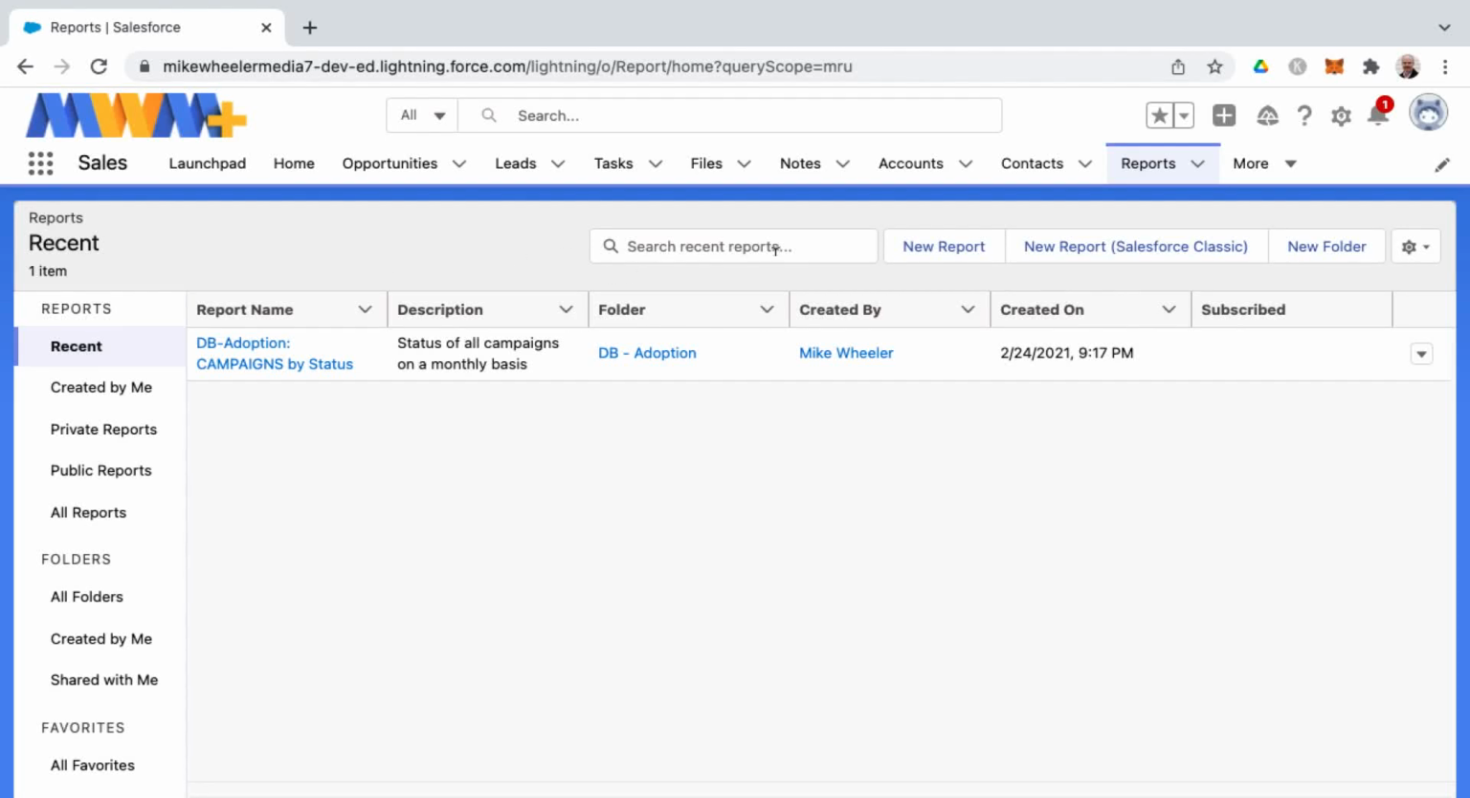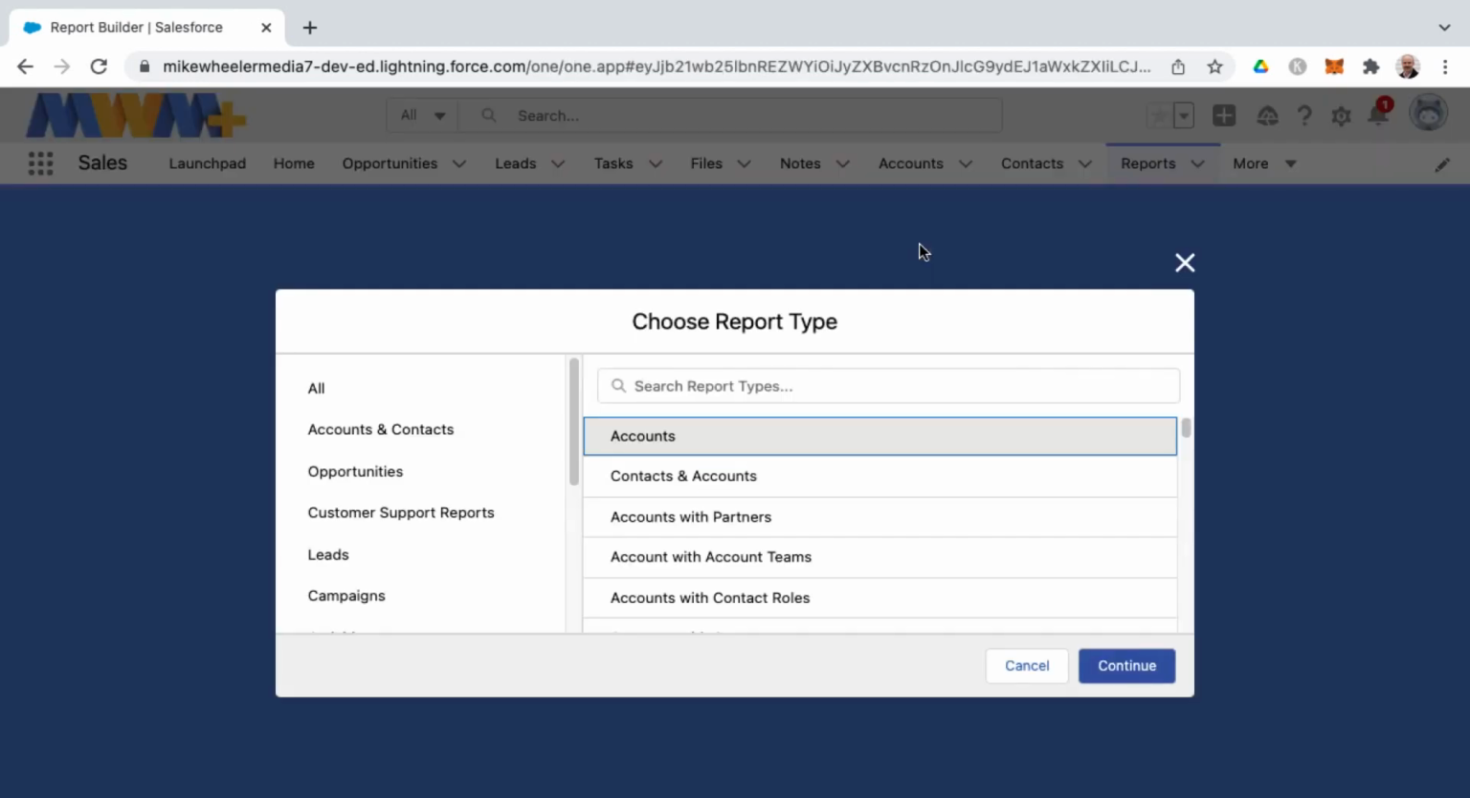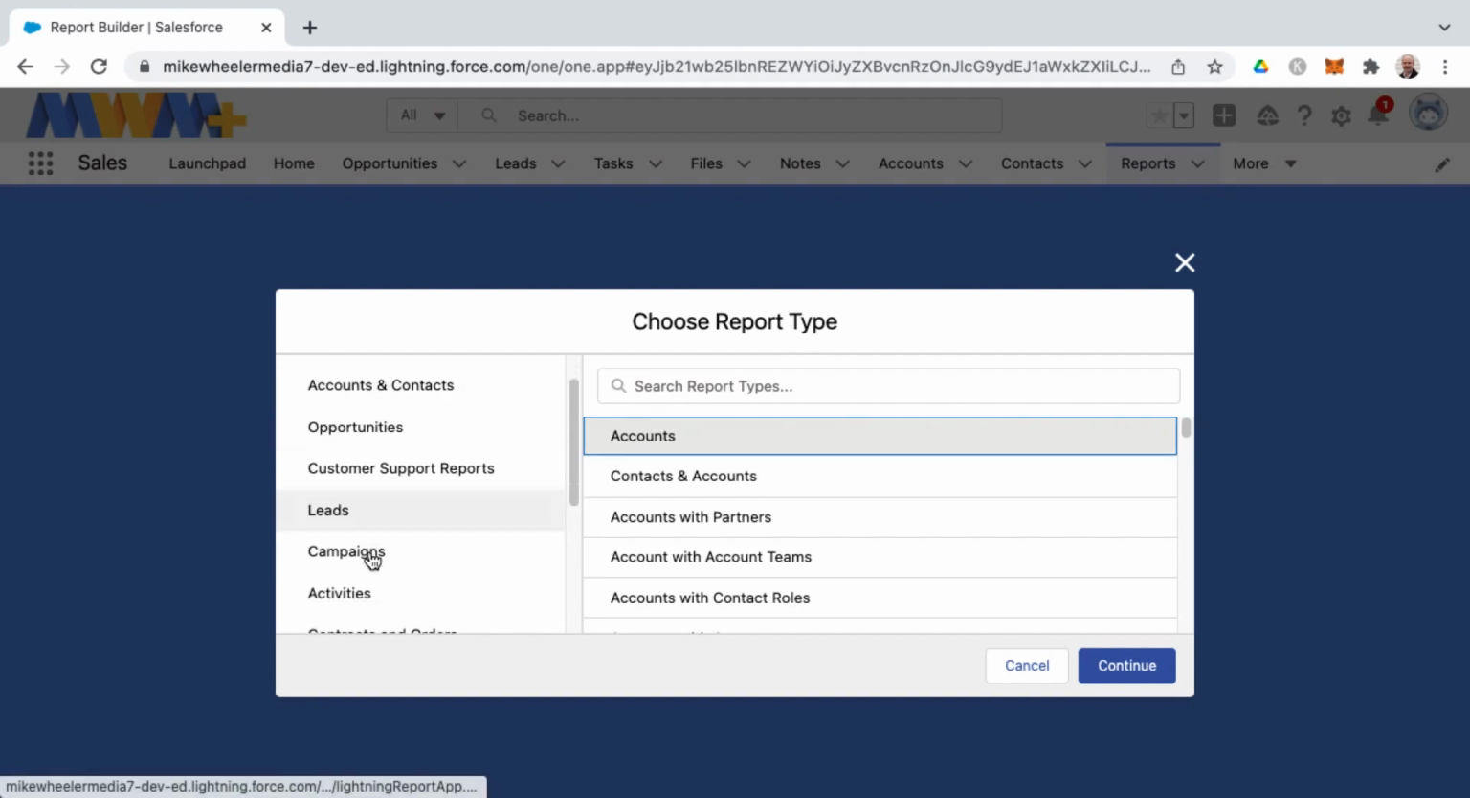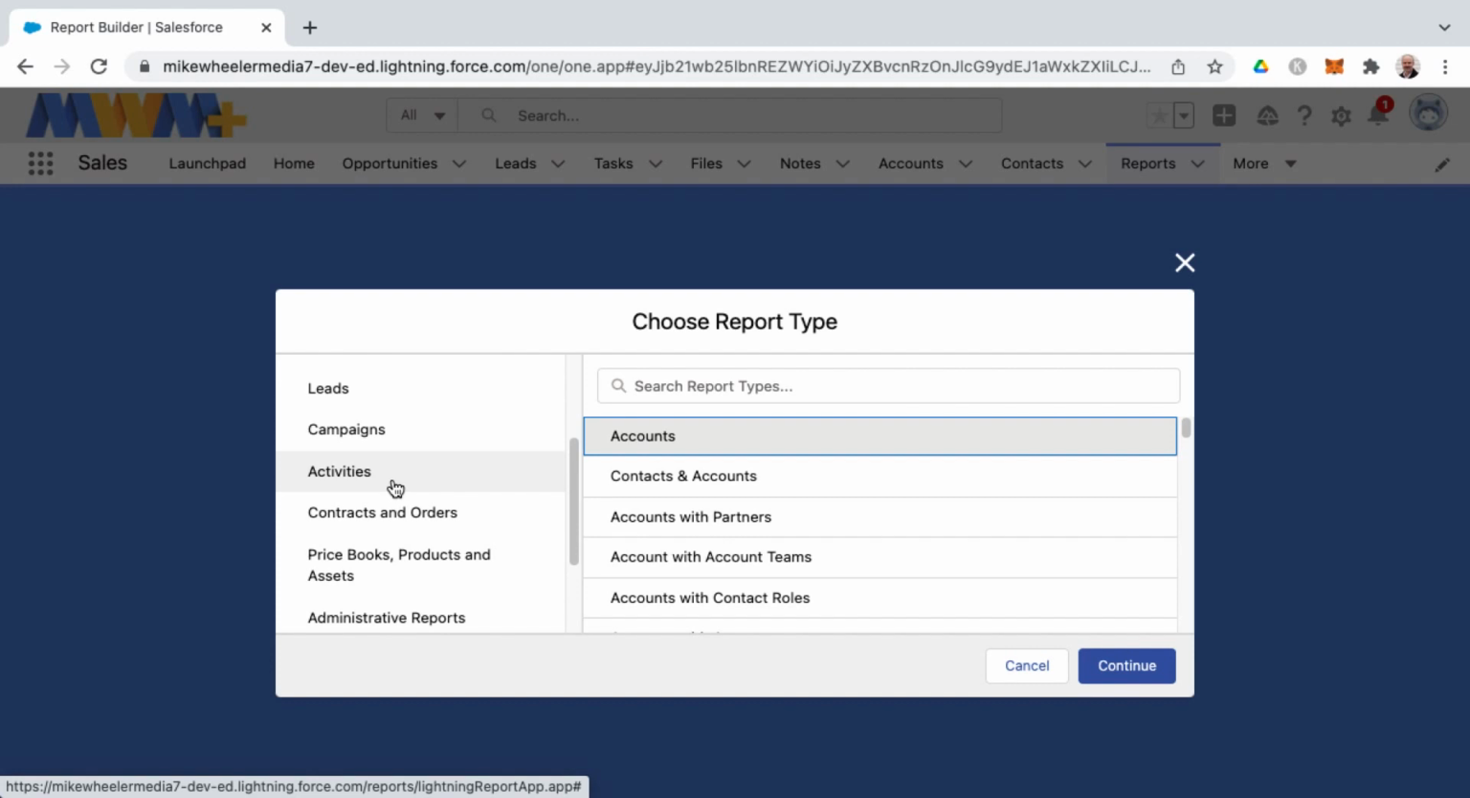To create a tabular report from the Reports tab in any Salesforce application, just click on New Report. That takes you to the Report Builder for Salesforce, and you first have to select your report type. This defaults to all report types, and you can narrow this down to select the object or objects you would like to include in your report.